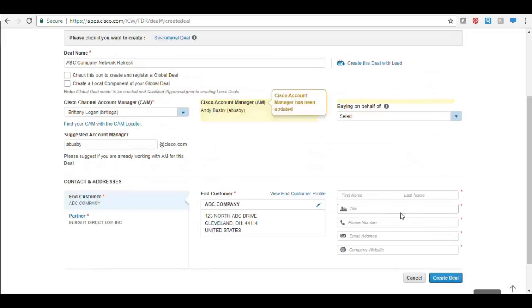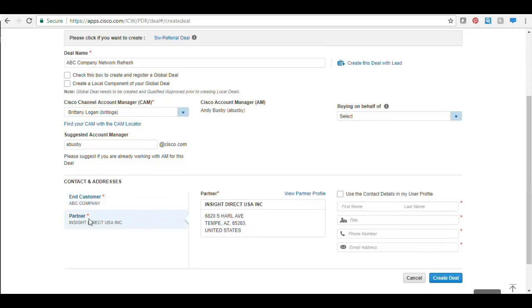Next, you'll need to input your customer contact information. Make sure to fill in all the fields with a red asterisk next to it. After inputting your customer's info, you will need to input the partner information. Click Partner, and then check the box Use the contact details in my user profile. This should automatically populate your information. Make sure all the fields with the red asterisks are filled out. Once finished, click Create Deal.